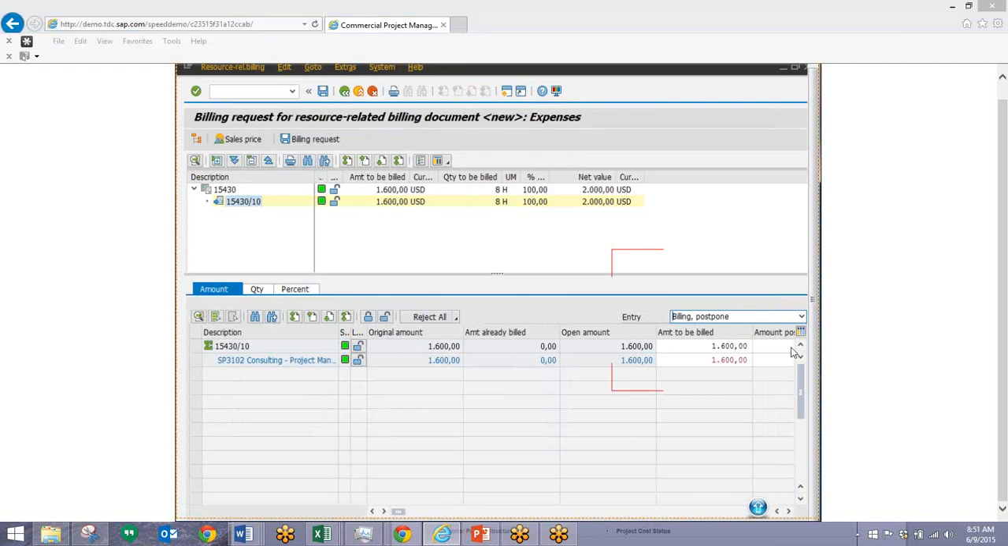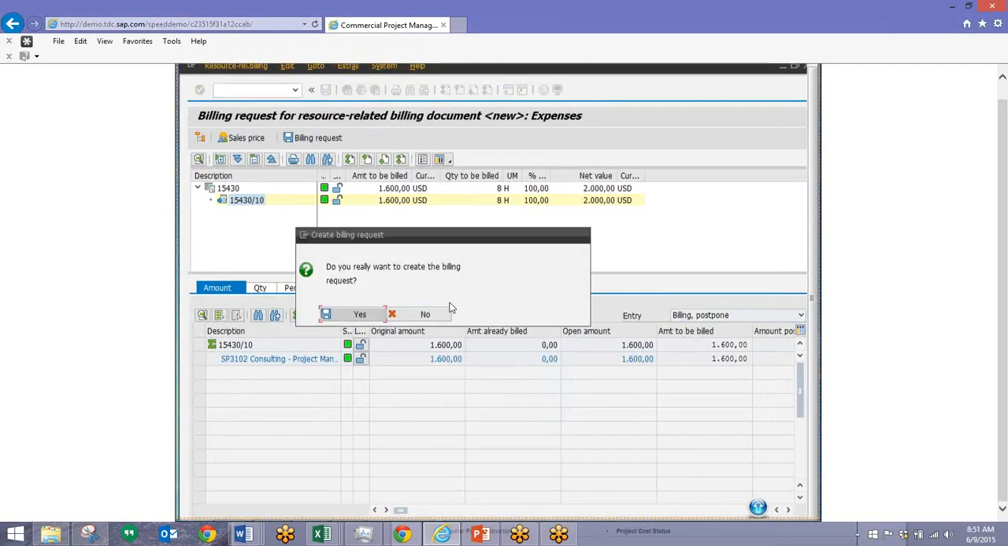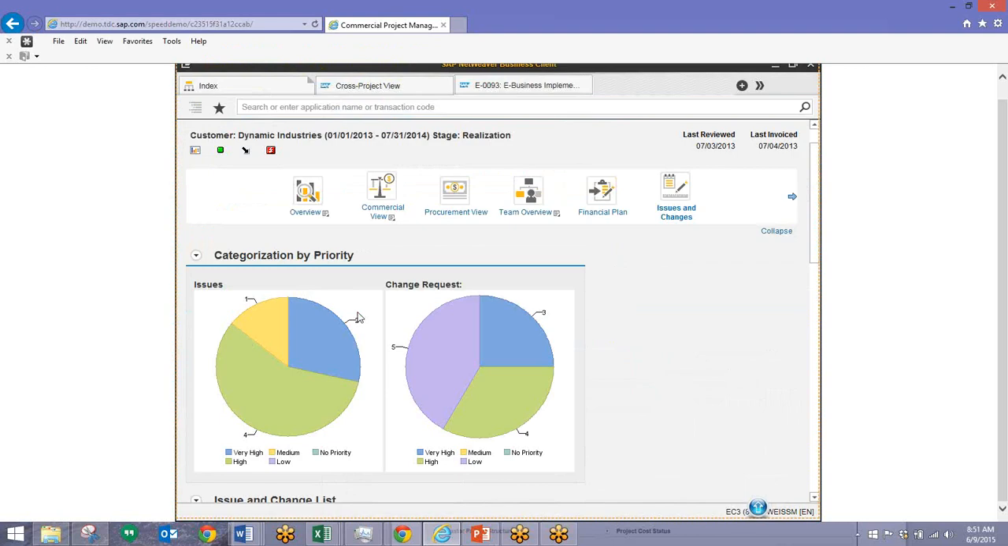And in this scenario, we can change the amount of cash to be billed for this billing document. And then we can go ahead and save this. And so that's how you create that debit memo request. So CPM also allows detailed tracking and financial planning capabilities, and all of these are integrated with reporting capabilities.